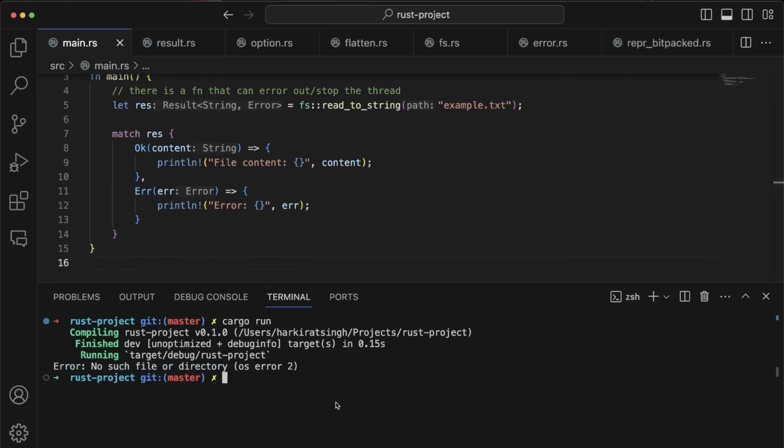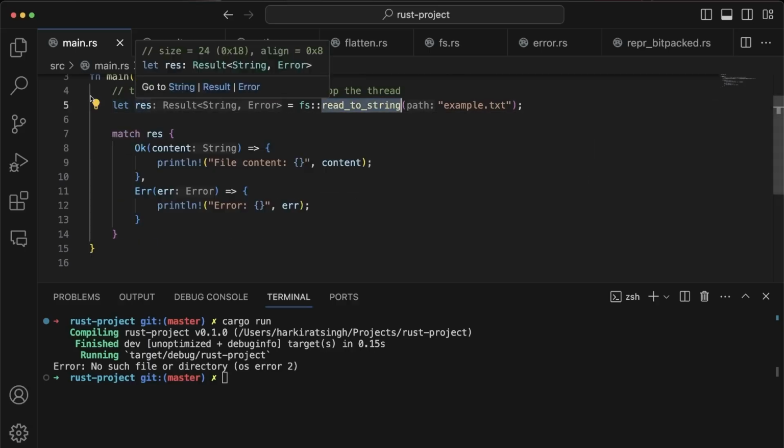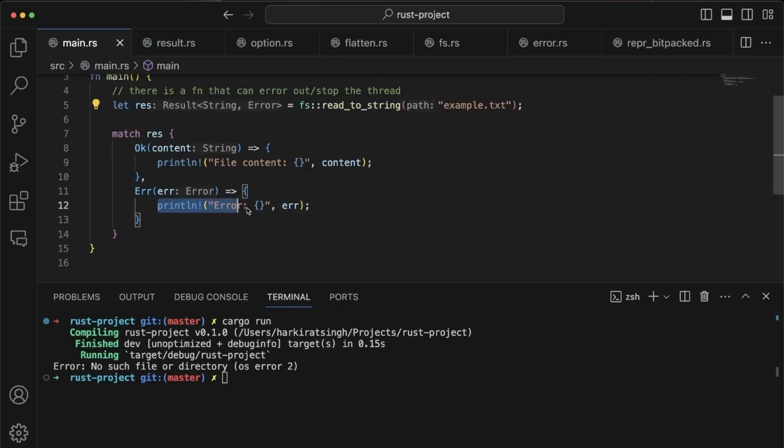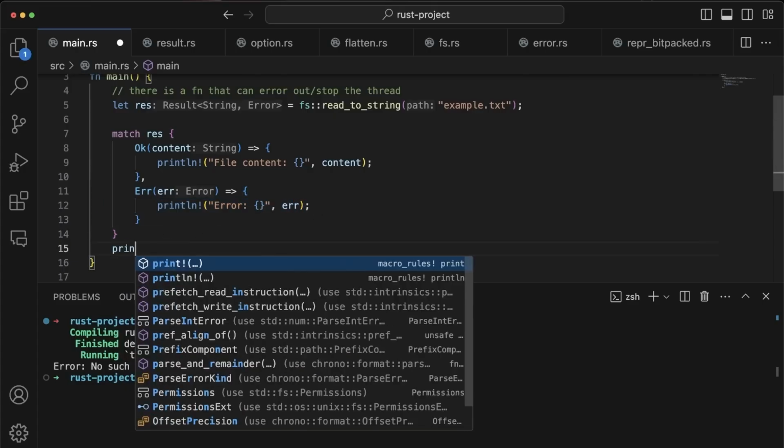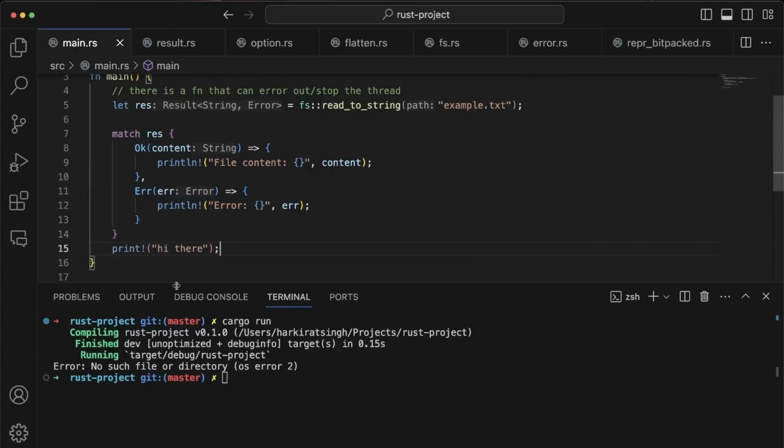But as you can see, the thread didn't crash. There was an error in this function, but it returned the error in a very clean fashion. And then you were able to pattern match the error and the control reached here. If there is any code afterwards, then that extra code will still run, the thread did not crash.